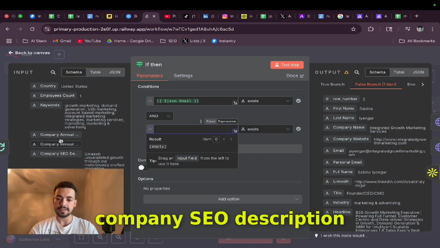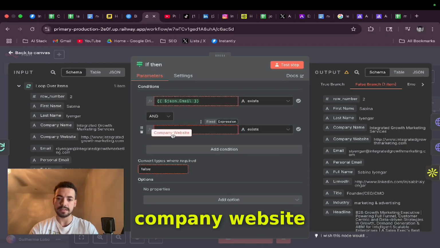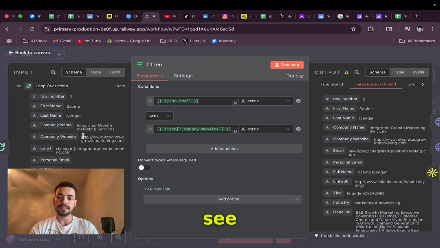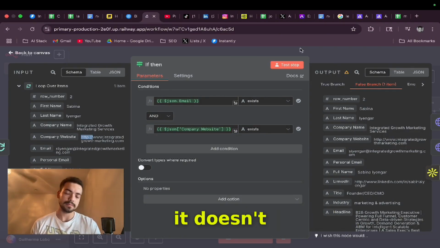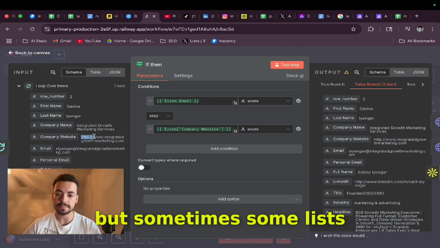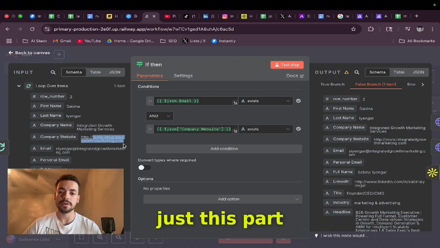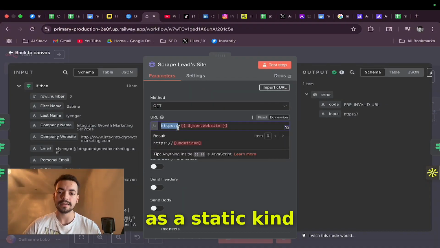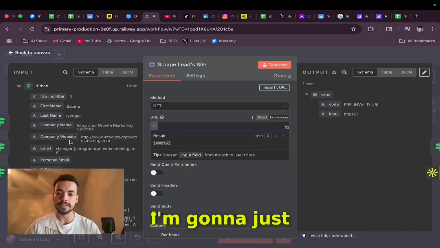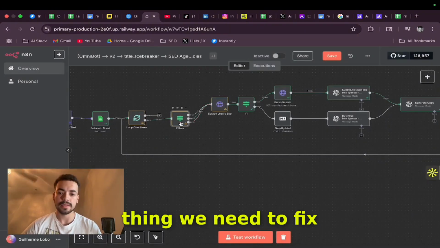You also get a company SEO description, which is really useful. So let's see here, personal email, company website. There we go. So, see, this is a very small detail. If you're using this automation, it doesn't really matter if you don't use this automation, but sometimes some lists will come with HTTP, and sometimes it's just this part. So here we're gonna have something to fix. Here I have this as a static kind of thing, so it's always gonna have HTTP. I'm not gonna need that. Since it already has the HTTP on here, I'll just put it like this. So that is one thing we need to fix.